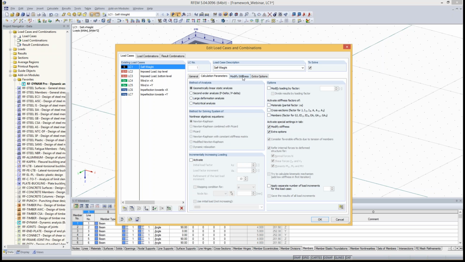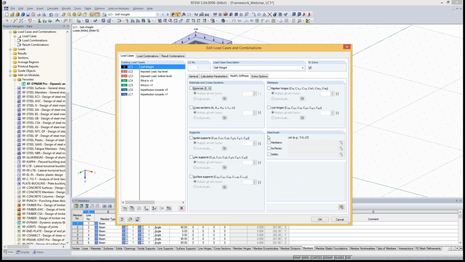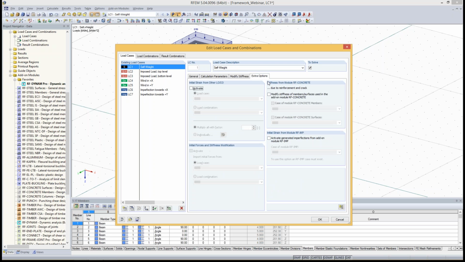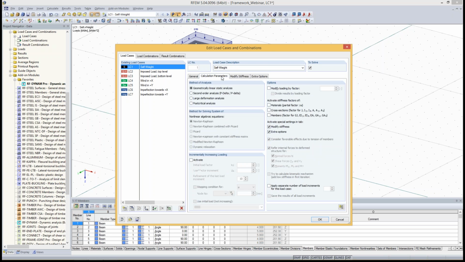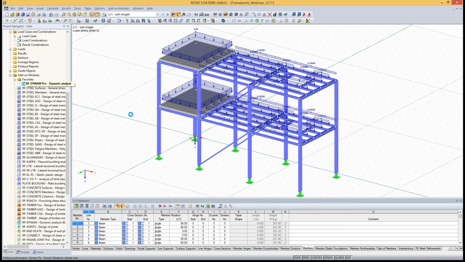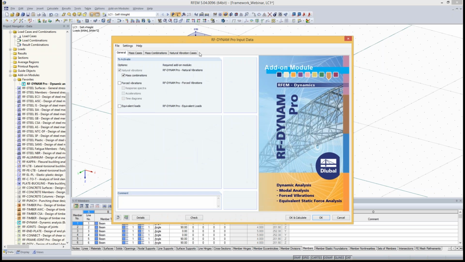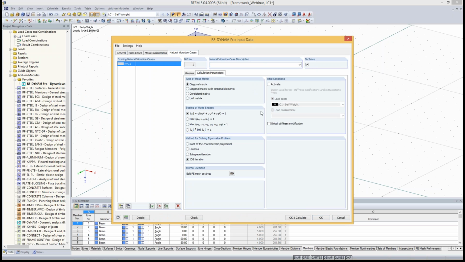Two additional tabs open here. For example, you could deactivate any members, surfaces, or solids. And here you could import stiffnesses from the module RF-CONCRETE. So in case you want to apply something like this, you can import it into RF-DYNAM Pro using this option over here. You can activate and import it.